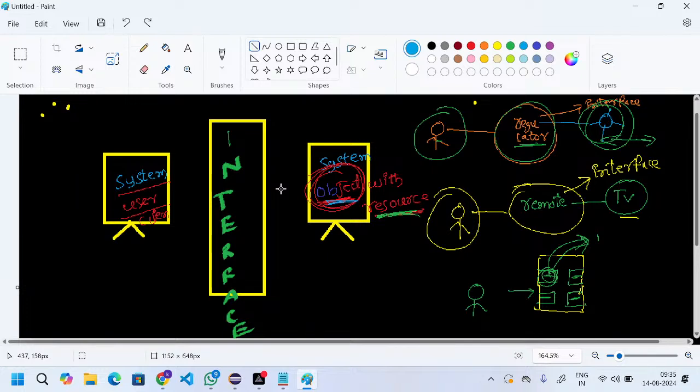For example, you purchase a car. If you want to go from here to somewhere like Mahatali, you keep the key, start the car, go, and return to the same place. You don't want to know how the engine is working, the internal process. The interface is similar to that. It will hide the unnecessary data.